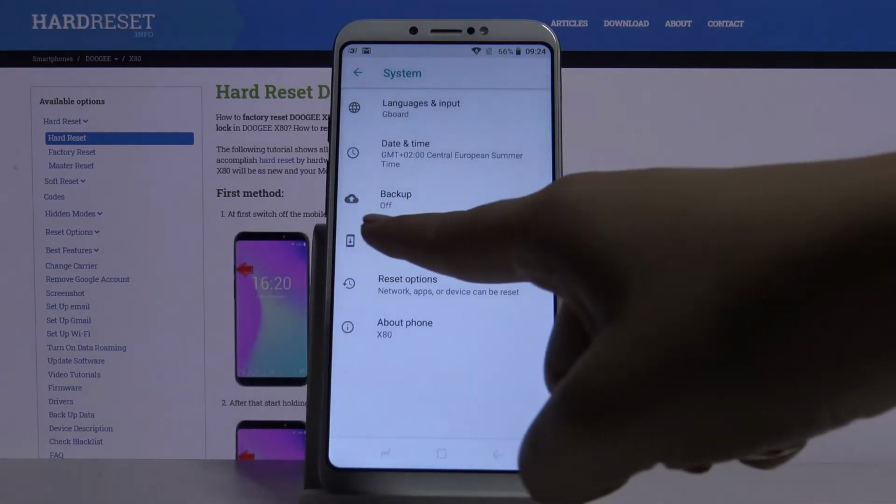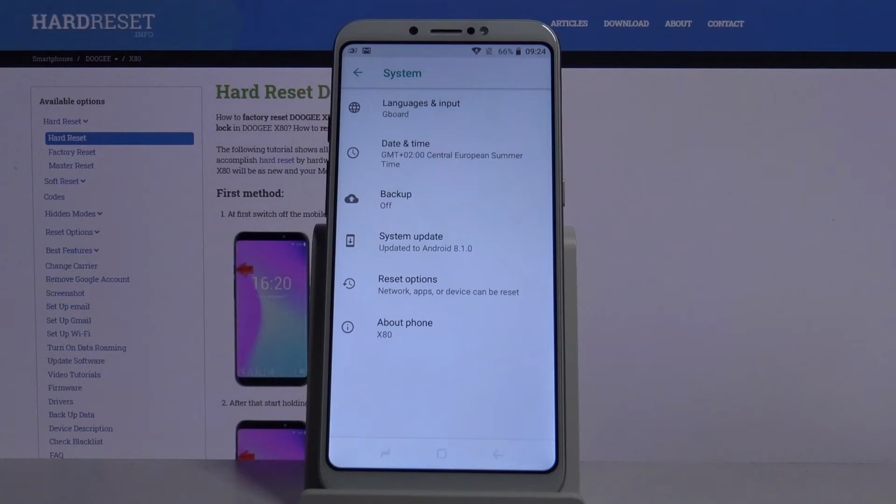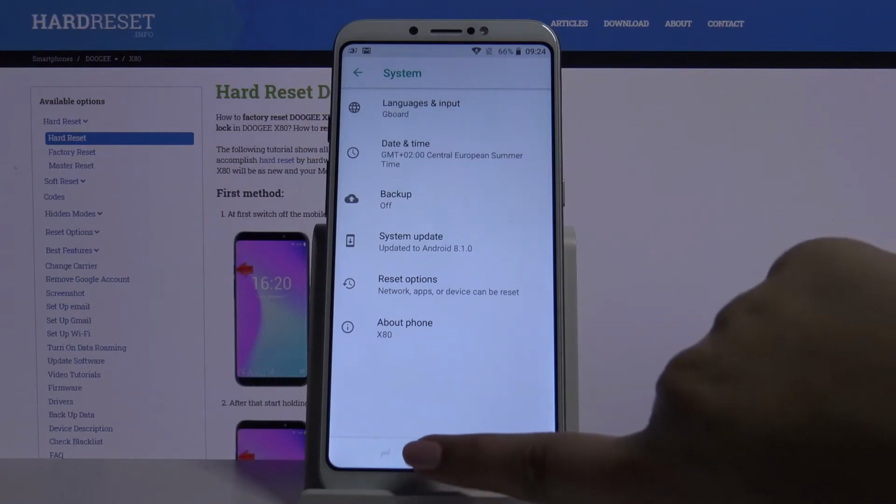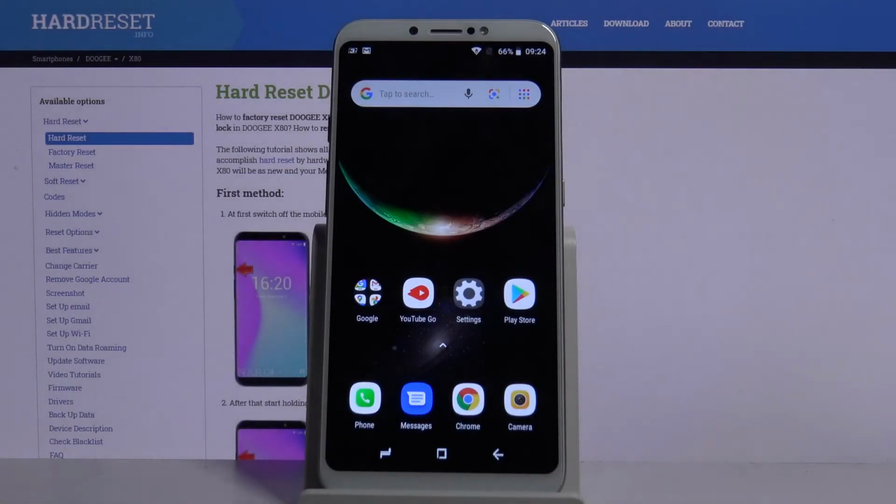Let's get back. And the developer options simply disappeared. If you want to customize them again, let's get back to this build number step. So that's all. This is how to enable developer options in your DOOGEE X80.